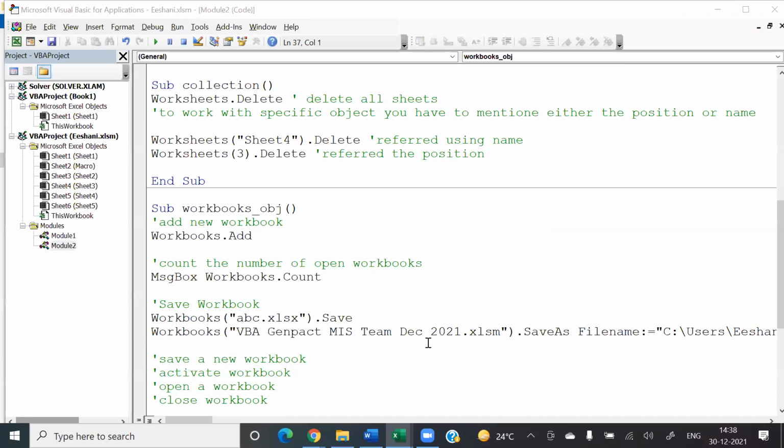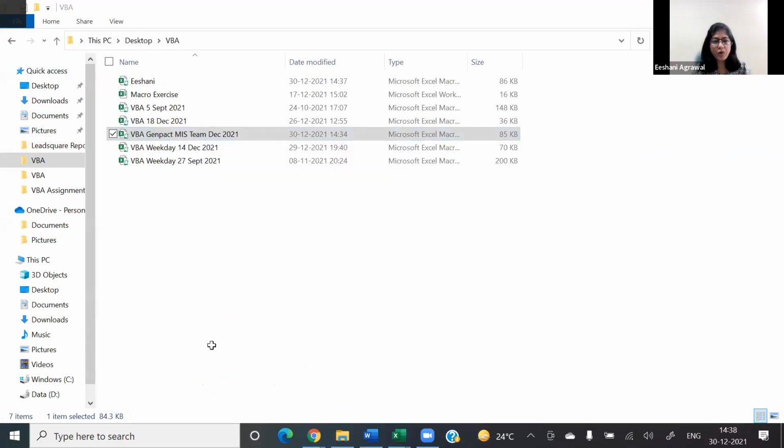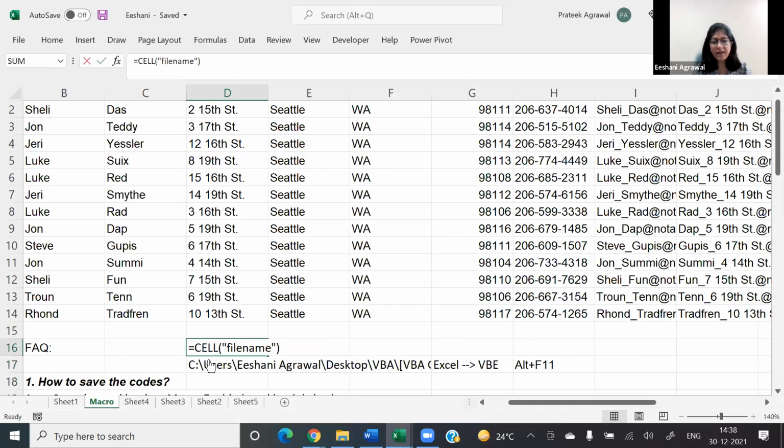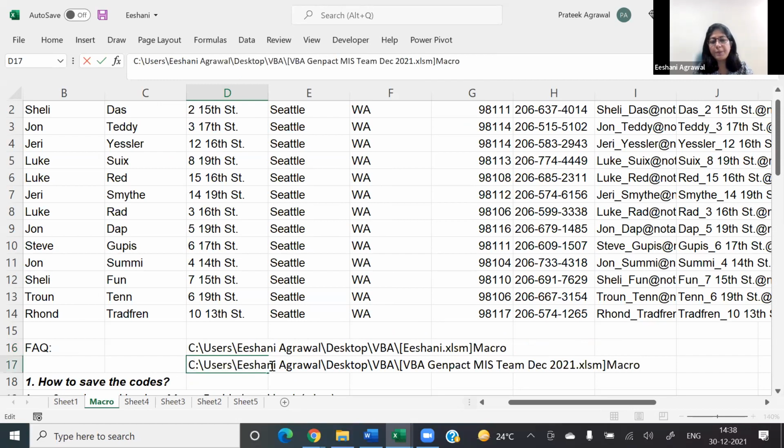Ishani, can you please show the formula? The formula I used is called cell, and then I use it in the cell. What it does is give you the property of a cell. The piece of information I use is the file name. Then I did a paste special value so that I can copy and paste things from here.